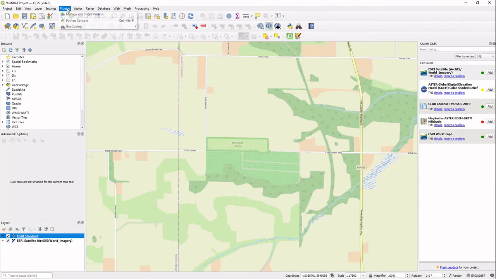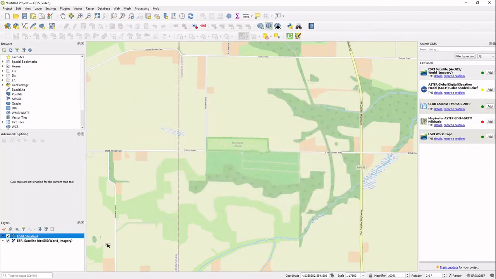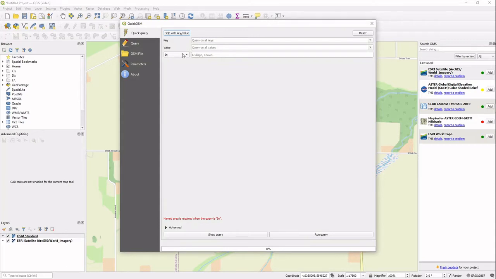So you go to plugins, manage and install plugins, search for OSM, QuickOSM, install it, and then you can hit the button or you can go up to vector, QuickOSM, and then what you're going to do is, usually I do canvas extent, but you can also do in and around a village or a town, also layer extent or non-spatial. So we're going to do canvas extent.